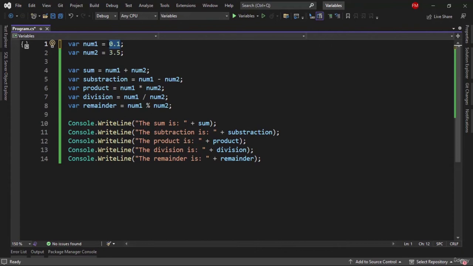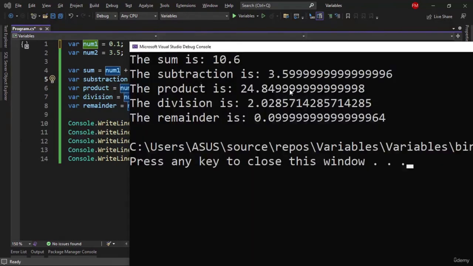So in double, we will have an approximation of this, then an approximation of this, and then when we subtract them together, we are going to get another approximation to the real value, and that is why here we don't get 3.6, but 3.599999, because it is an approximation.